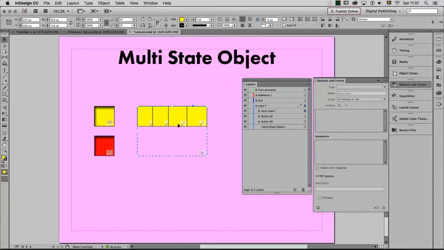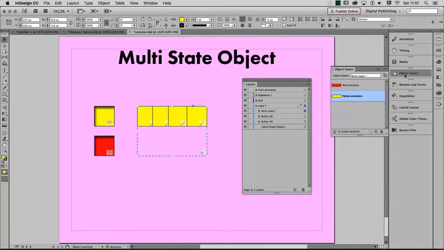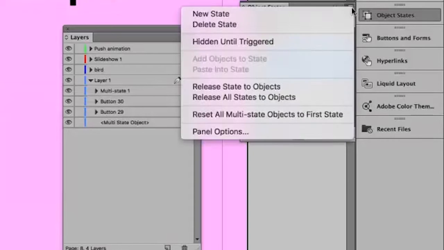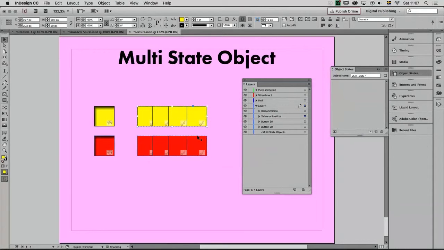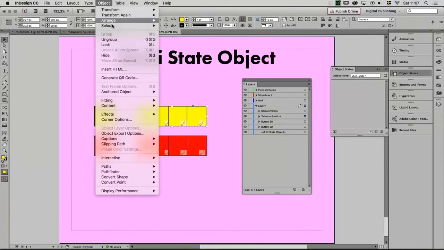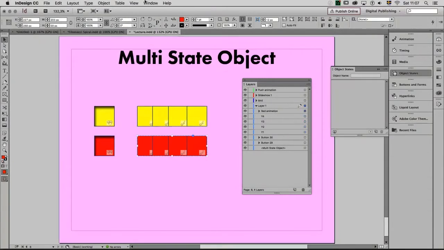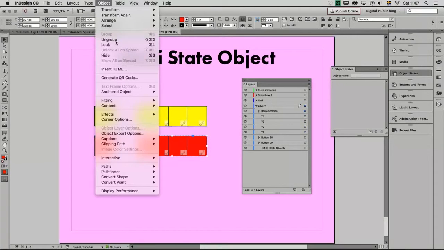This is a multi-state object, so I'm going to take the multi-state object from the object states. I will go in here and release all states to objects. And it's going to just put them back again into the groups that they were initially. And I'm going to take these groups here and I'm going to ungroup them. So object ungroup and object ungroup.